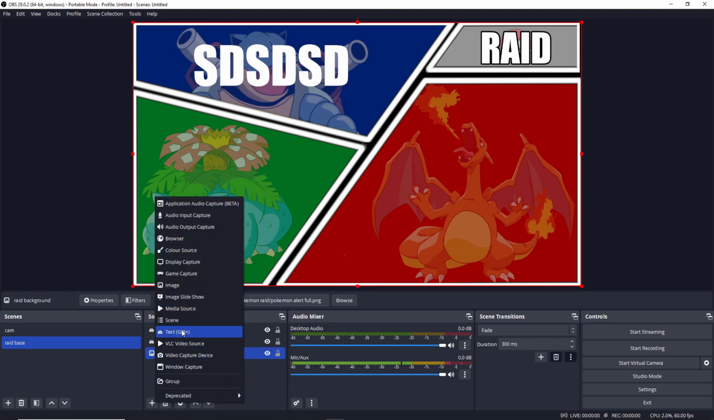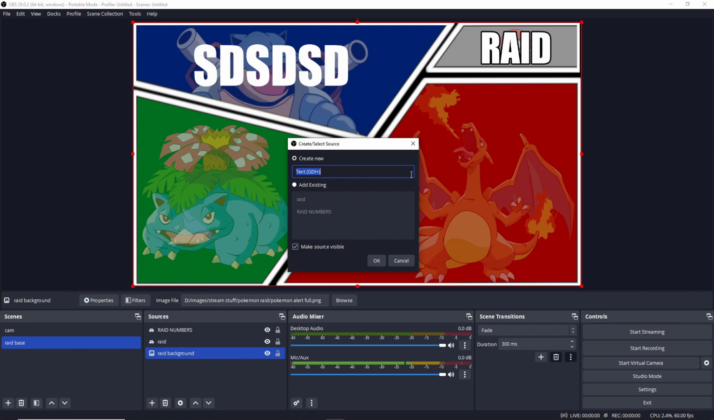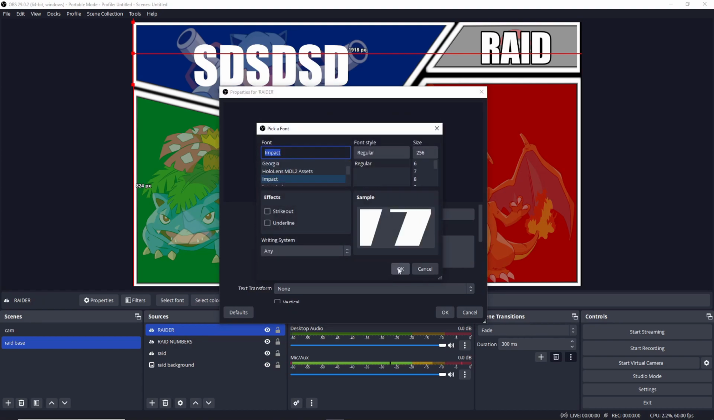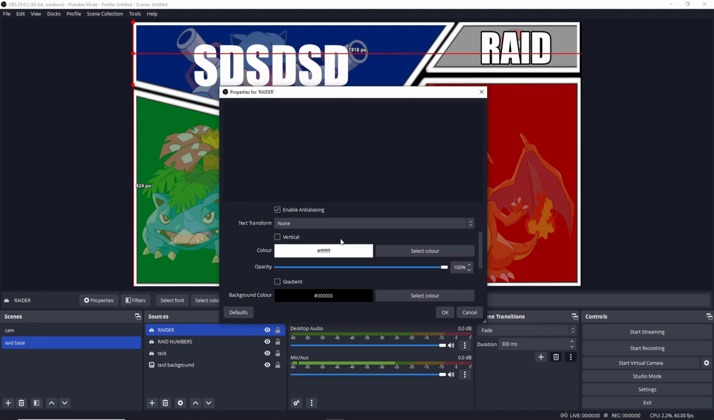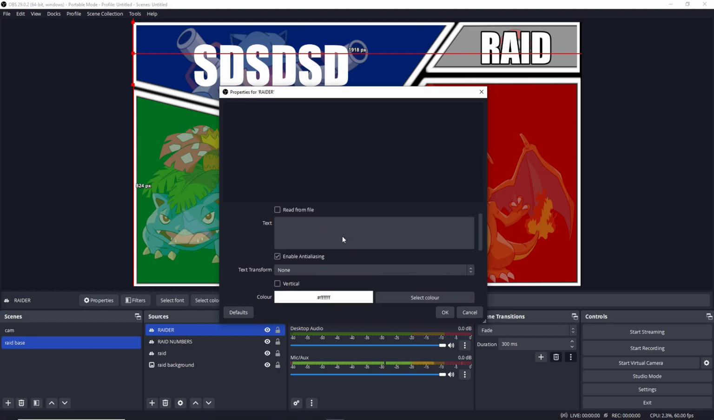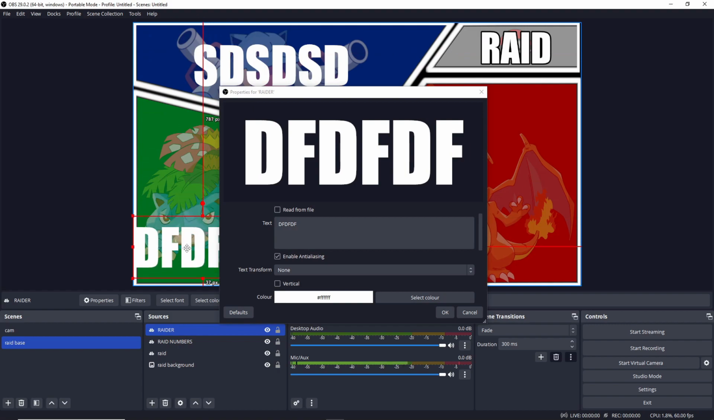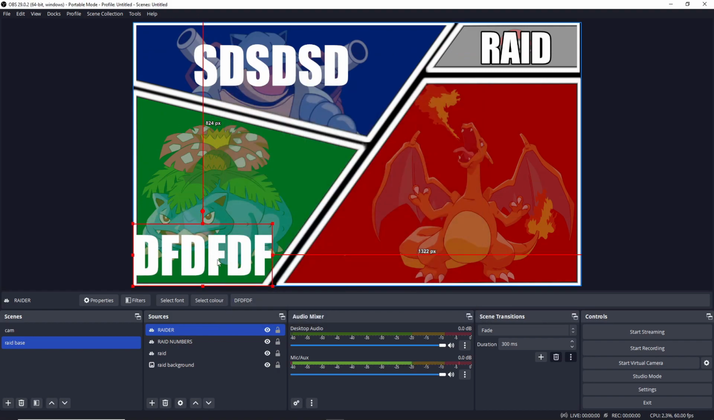and then we're gonna need another text source down here, we'll call this raider. Again, match font, of course, outline it, do whatever you want with it. Just a little placeholder text there.